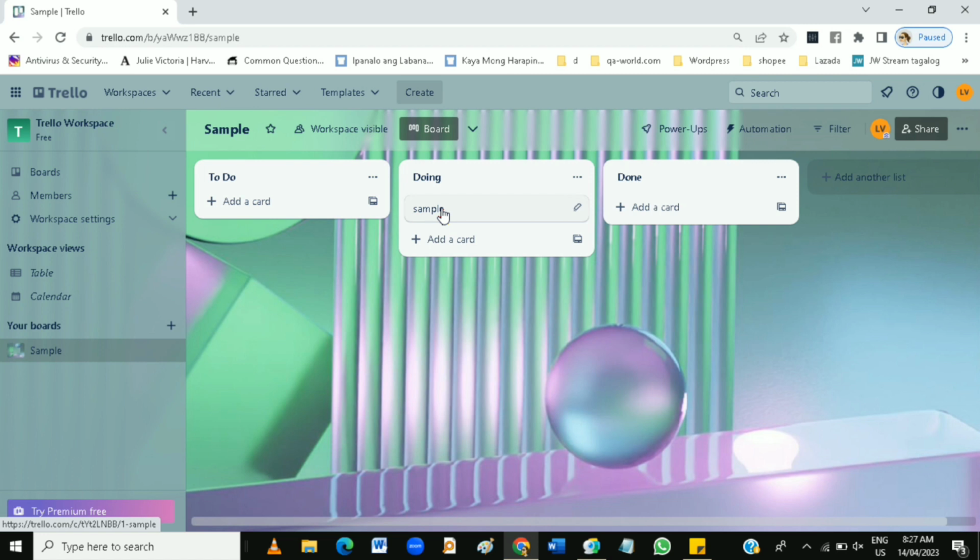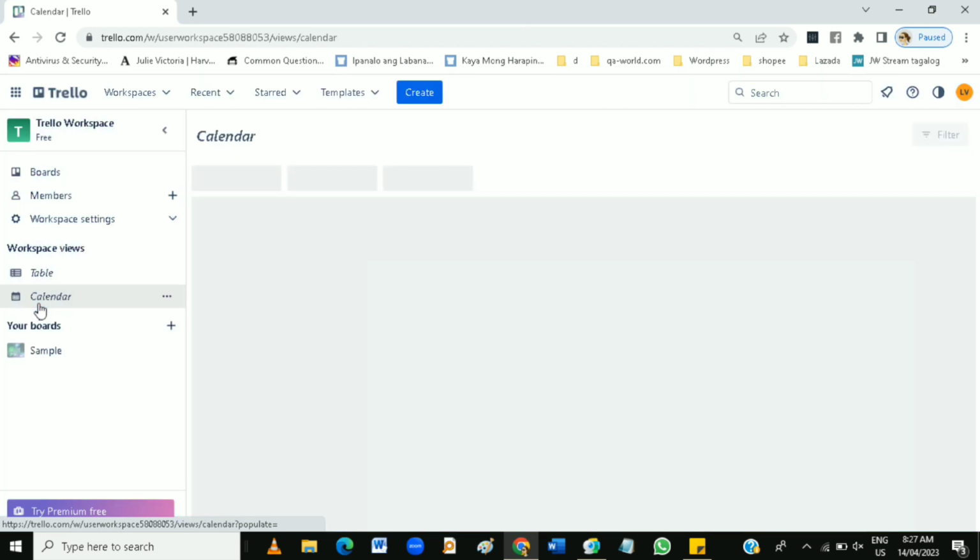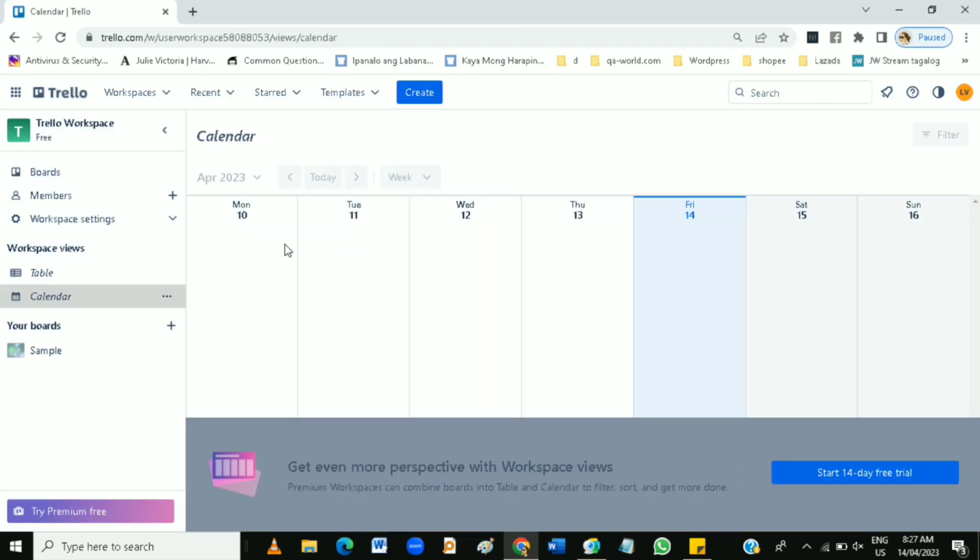When it comes to calendar view, Trello has a calendar view that allows you to see all your cards and their due dates in a calendar format. It's on the left side of Trello, which is the calendar. This view makes it easy to plan your work and schedule deadlines.